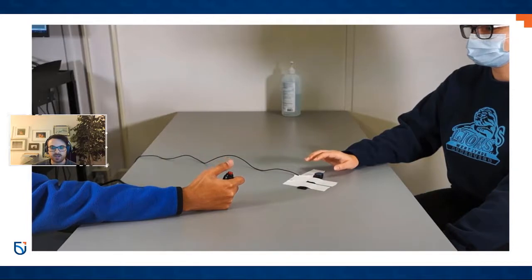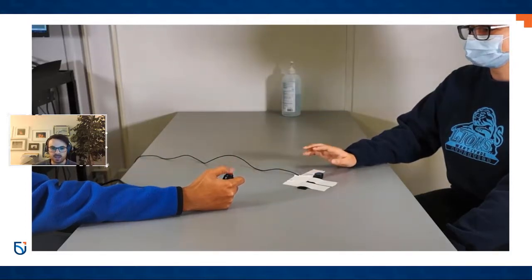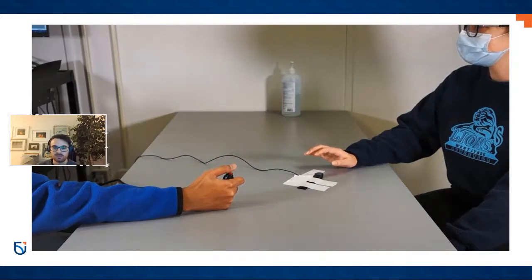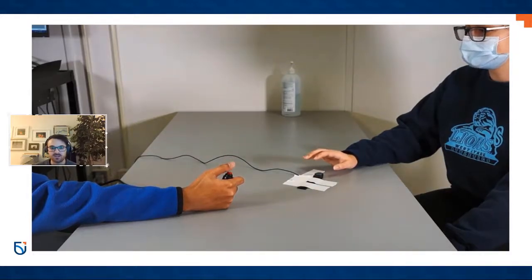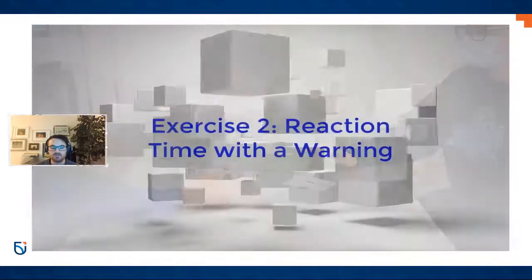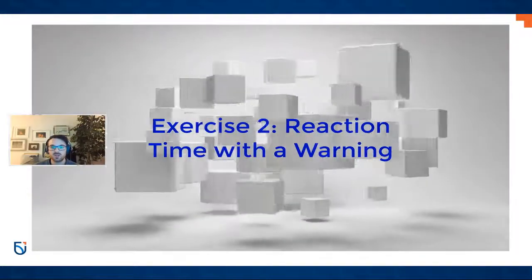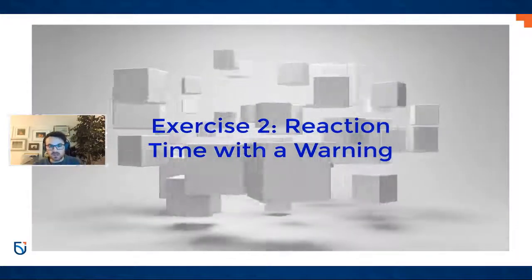You can see that she's going at fairly random intervals. And the system will record for up to 0.7 seconds after, which should be ample time for a regular healthy university age person to react to a task like this. So this one is simply a visual cue. The next one is reaction time with a warning, and these next ones have audio, so I'll be quiet for a second.